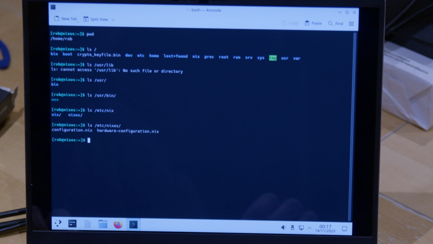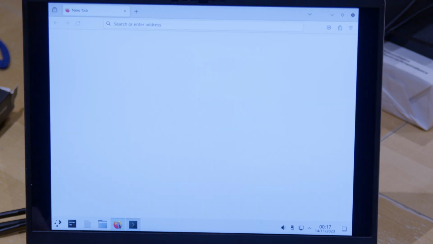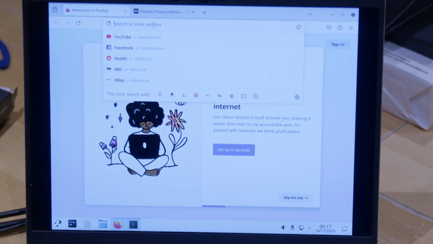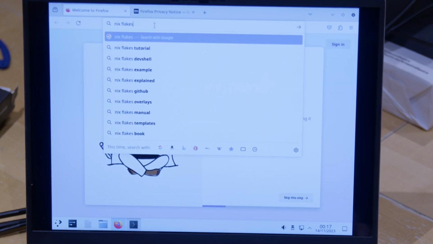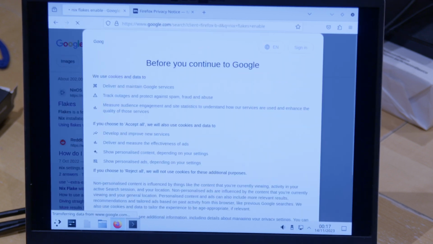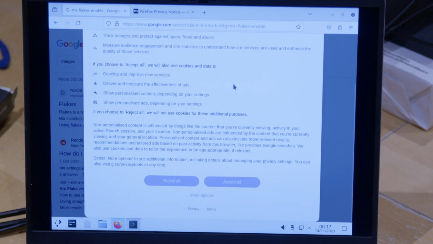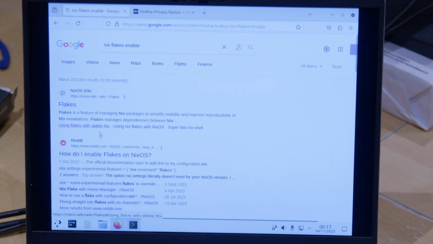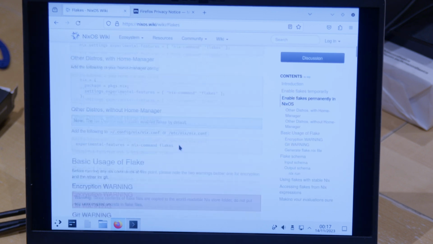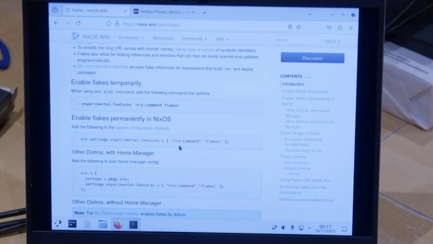So let's set up Nix Flakes. Now, have I got network? So let's just have a look. Nix Flakes enable. There we go, enable Flakes temporarily, enable Flakes permanently. Add the following to the system configuration. So we're just going to turn these experimental settings on.